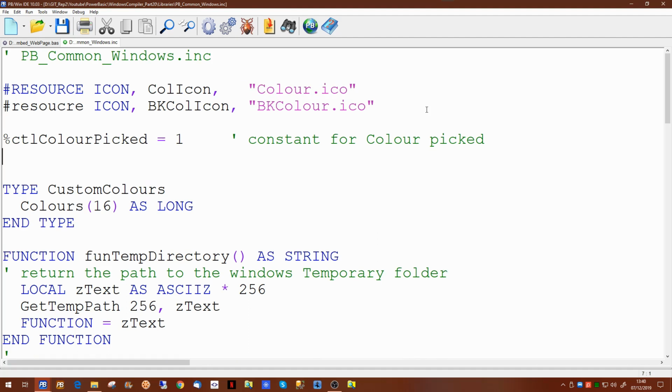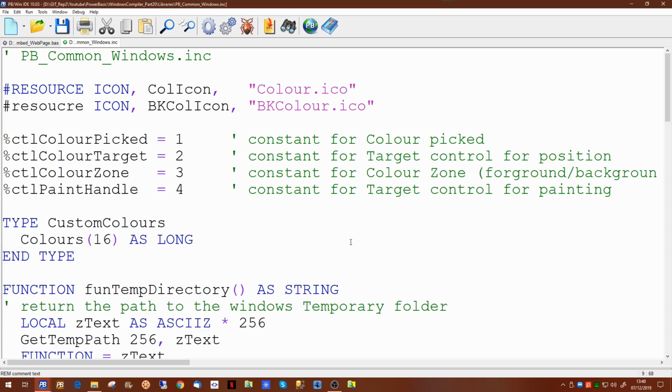In addition, as each control has 8 slots where you can store long integers, we're only using one of them at the moment. We're going to expand that so we can actually keep track of what we're doing more easily. So I've created 3 more constants for the 3 other slots. In our first slot we're still going to store the color picked by the user. In our second slot we're going to store the pointer to the target control for positioning, so we can position our button to the right of the target.